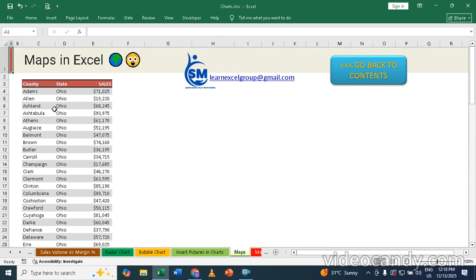As you can see, when you're doing maps, we require geographical data. That is, I have got some country, state and sales. So you should have data something like this, then only this graph will work for me.